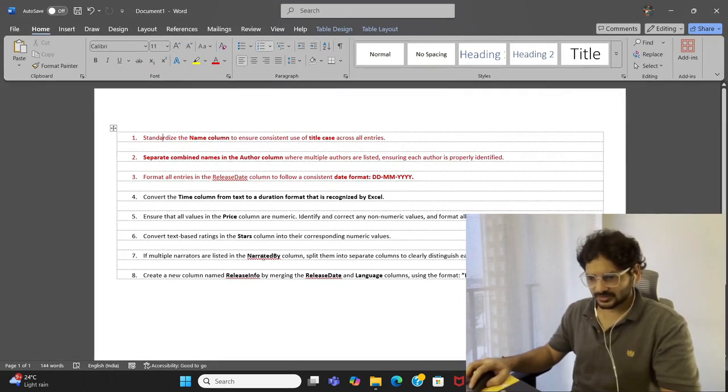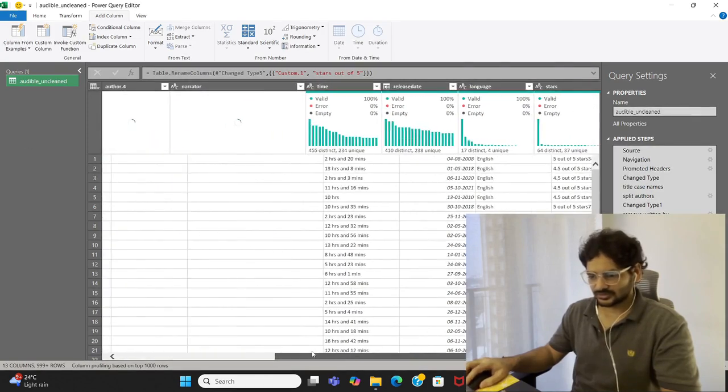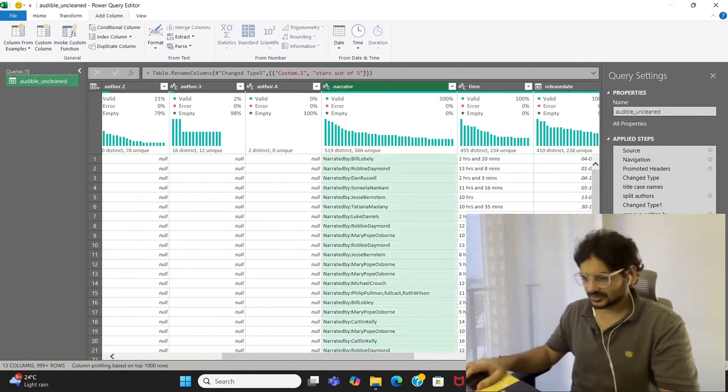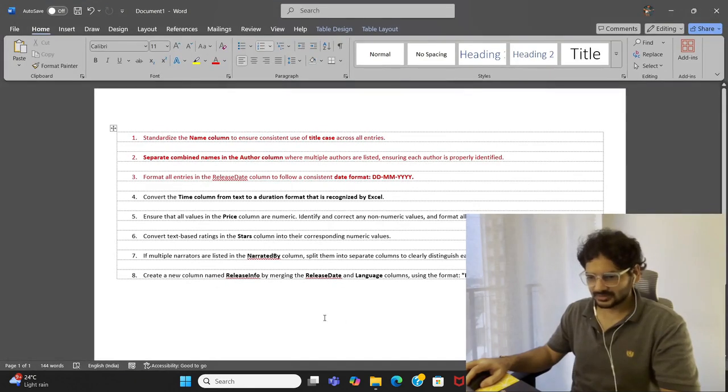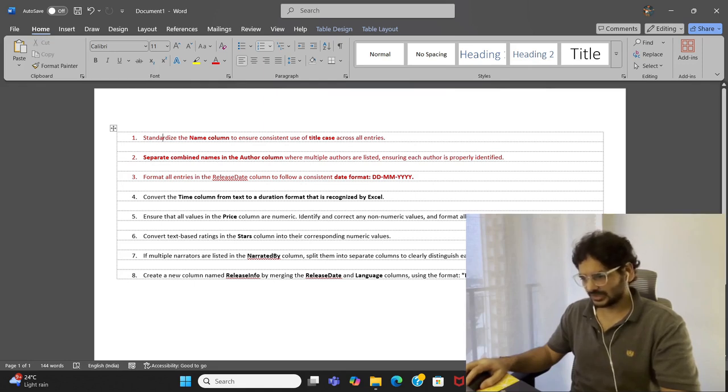If multiple narrators are listed in the narrated by column, split. Okay, this is a similar exercise to what we did with the authors. So yeah, I'm not going to repeat that because I've already done this, but yeah, it's exactly the same thing. Create a new column named release info by merging the release date and the language columns using the format.